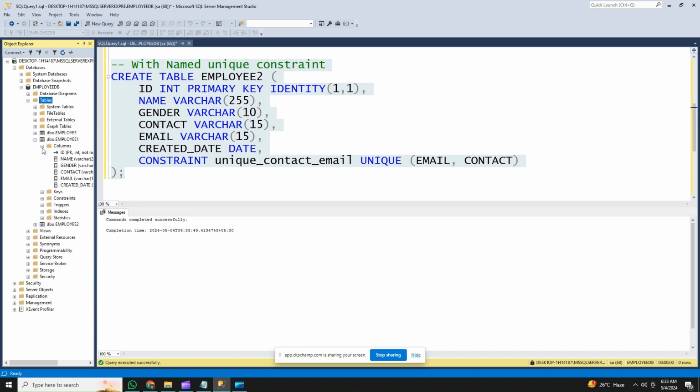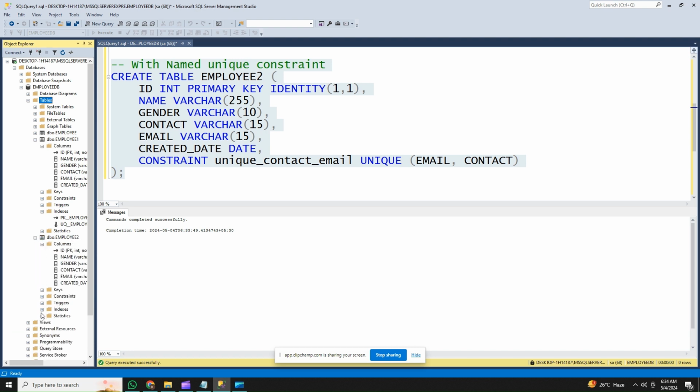It has columns ID, name, gender, contact, email and index. So it's the auto generated name. Again I will check the columns of employee 2 and index. So I have provided this one, unique_contact_email. So it has been created. So we will insert some records and we'll check the combination of two columns, so either it will take the duplicate records or not.